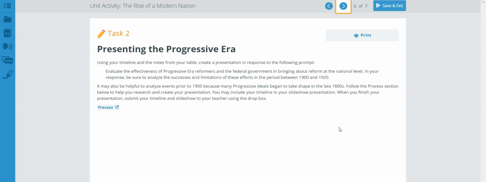We are now on page 6 of the unit activity, the rise of a modern nation, and this is your task 2, which is presenting the progressive era. Let's read the directions so you'll know what to do. Using your timeline and notes from your table, create a presentation in response to the following prompt. Evaluate the effectiveness of progressive era reformers and the federal government in bringing about reform at the national level.